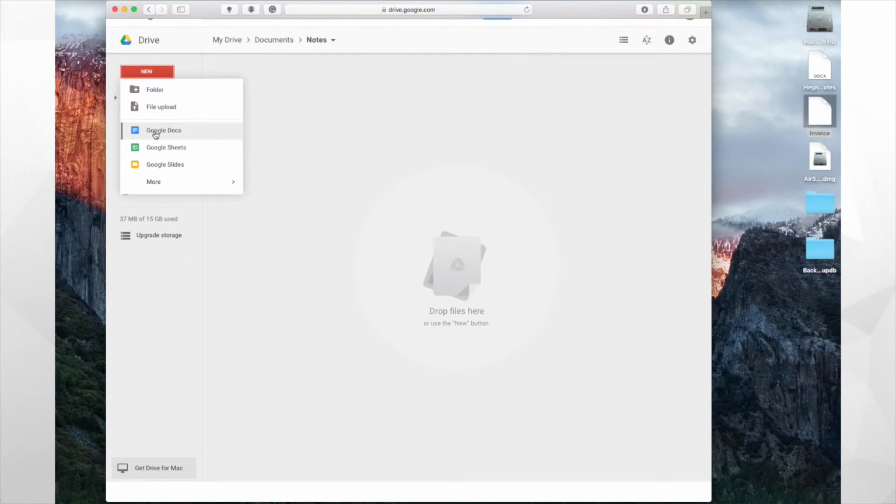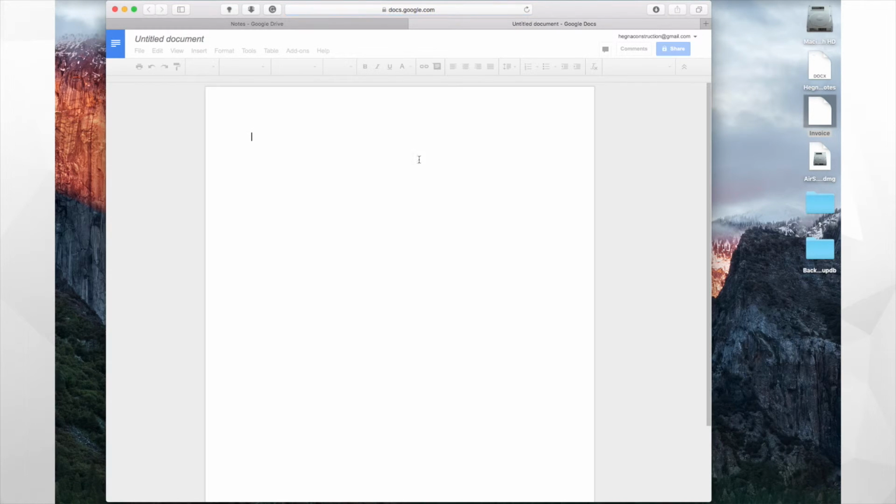So here, Google Docs, let us create a new note. As you can see, it opens a file really similar to Microsoft Word. Let us give a title, say, my notes. These are my testing notes.